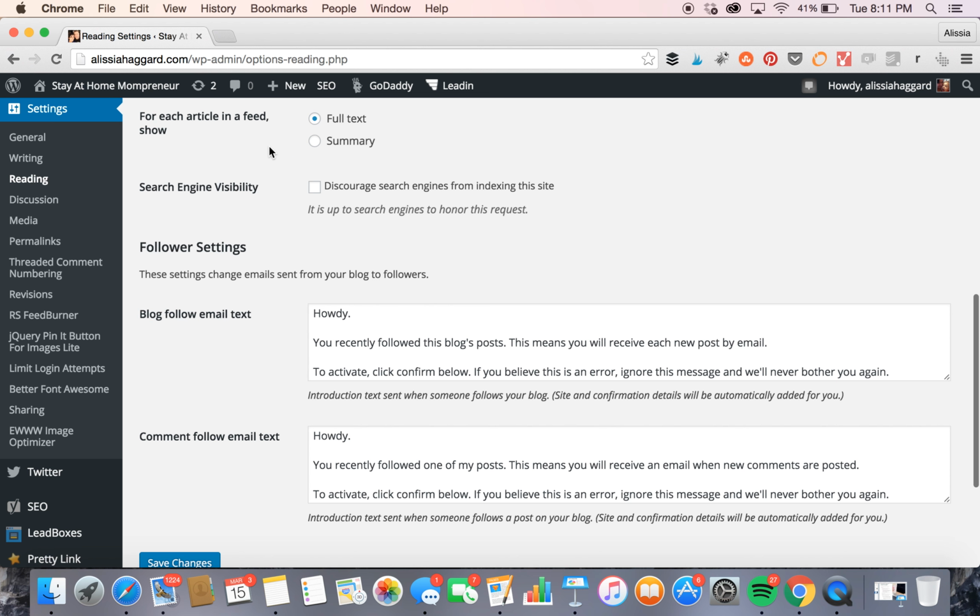Down here, whenever you get started, you want to make sure that your search engine visibility is not marked. You don't want this box marked. And what this does is when you mark the box, it actually tells sites like Google or Bing that you don't want them to pay attention to your site.